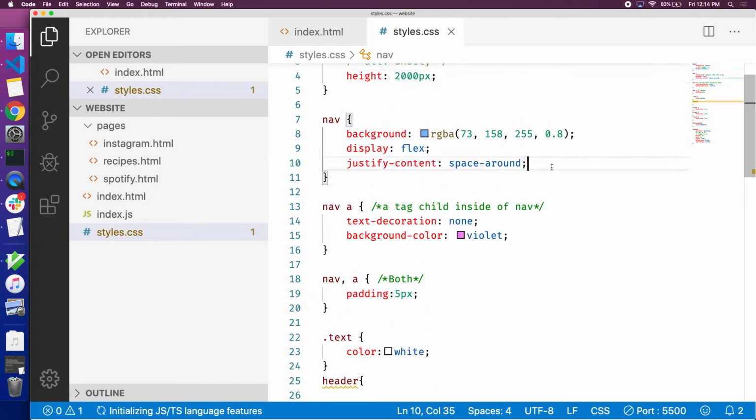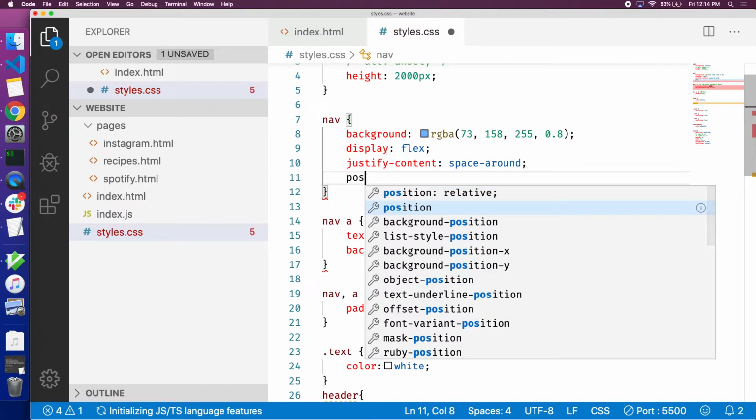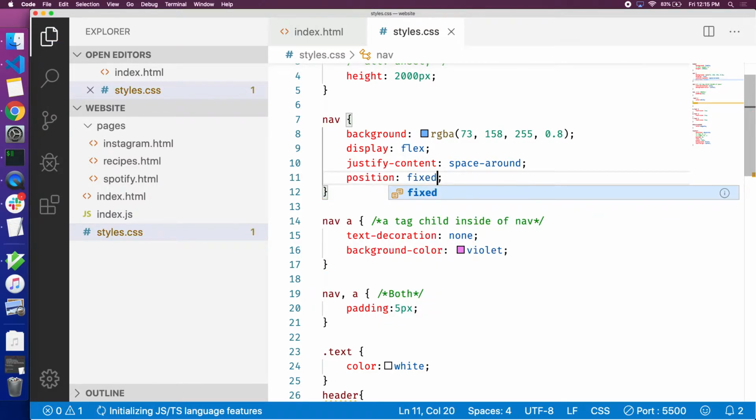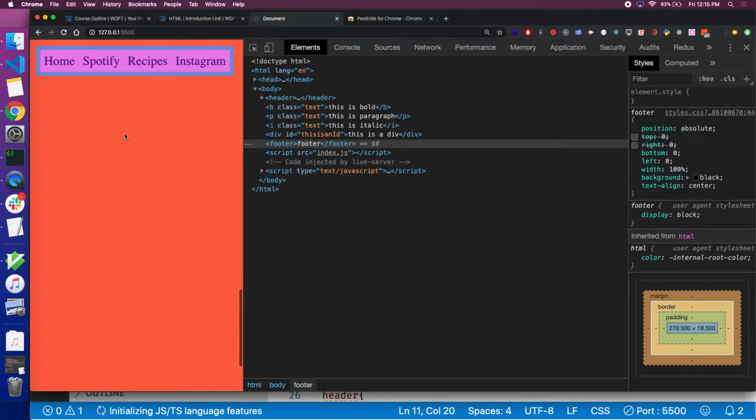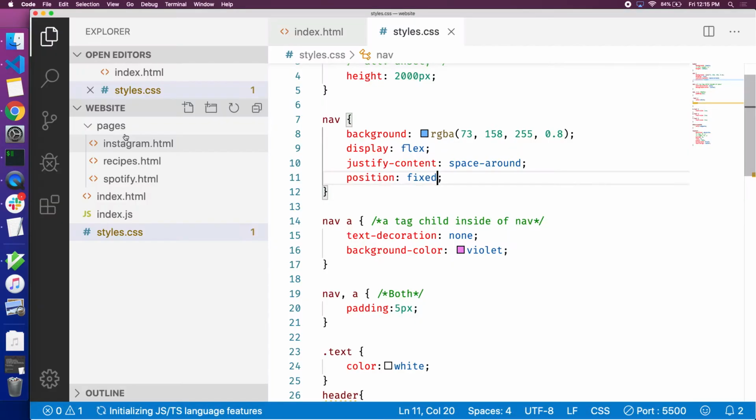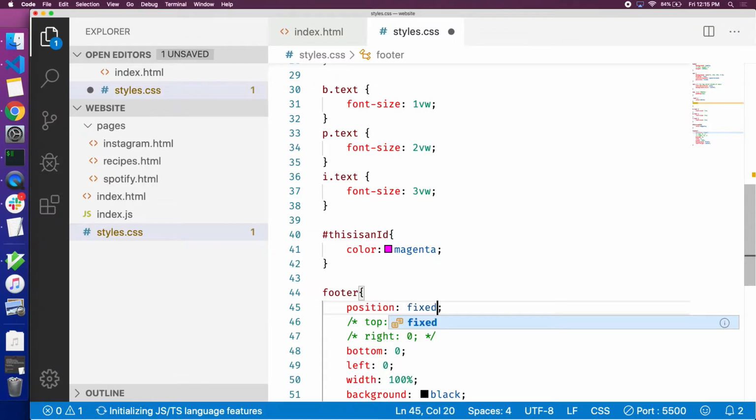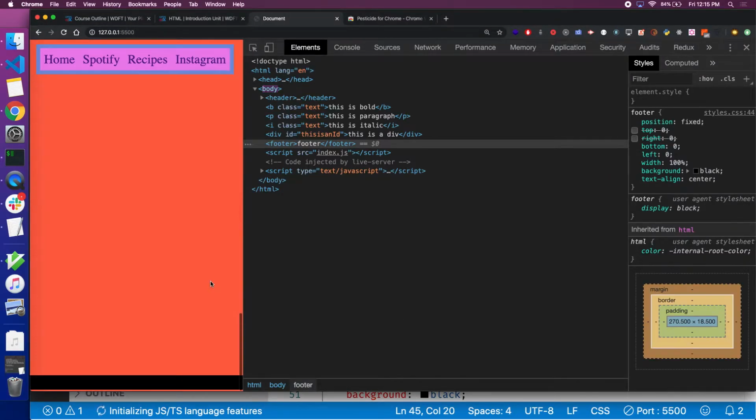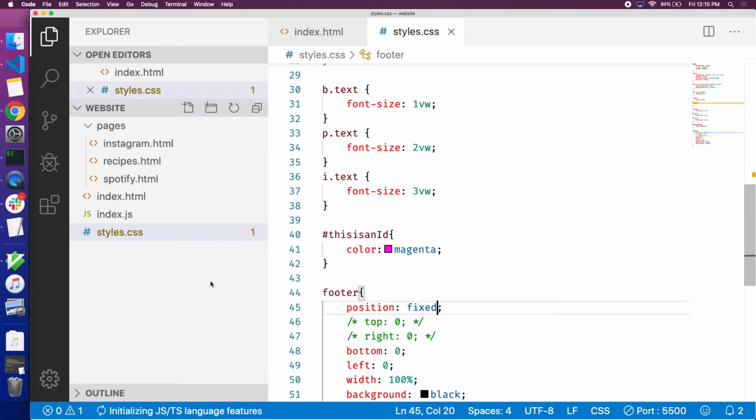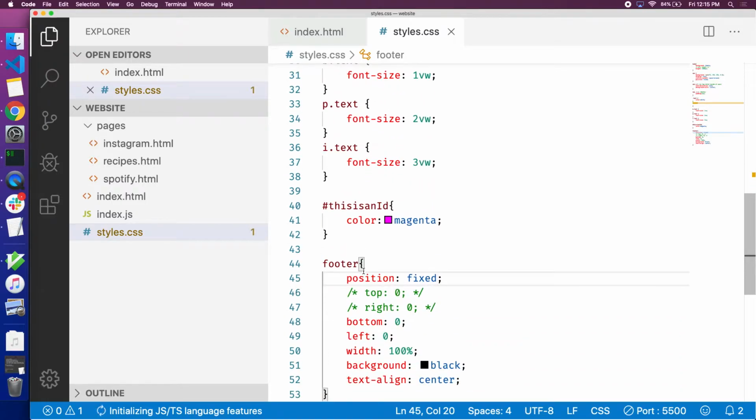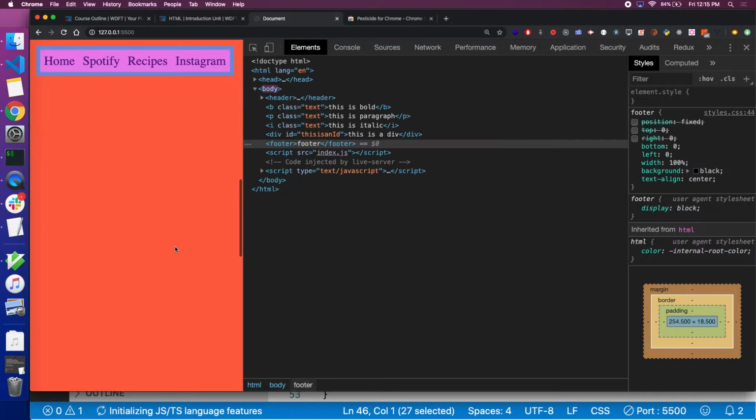So in the nav, I'll throw in position fixed. And now it's going to come with me, right? That you often see. It's pretty common, right? Okay? And I can also position the footer as fixed instead of absolute as well. And now that comes with me, okay? And maybe I don't want it positioned at all, okay? Where is the footer? Is it inside the body?